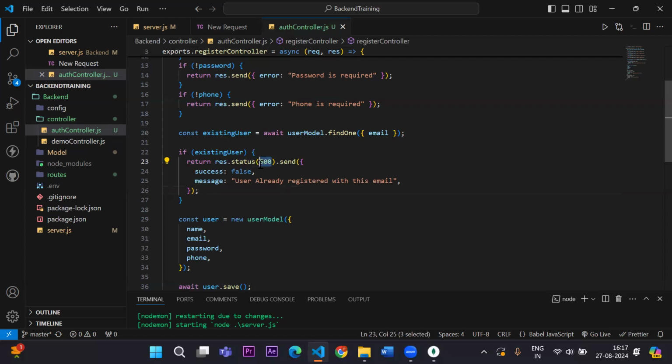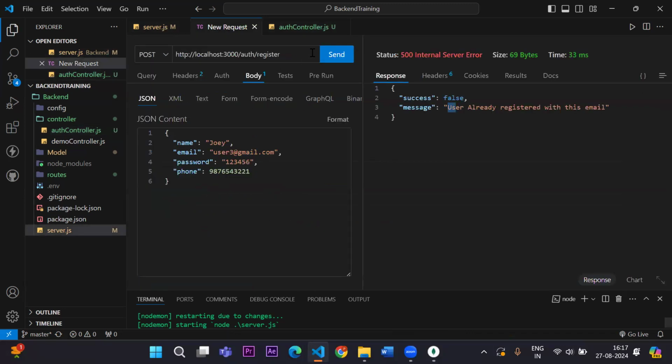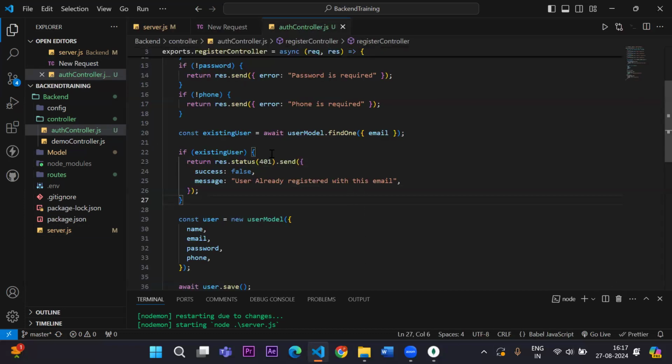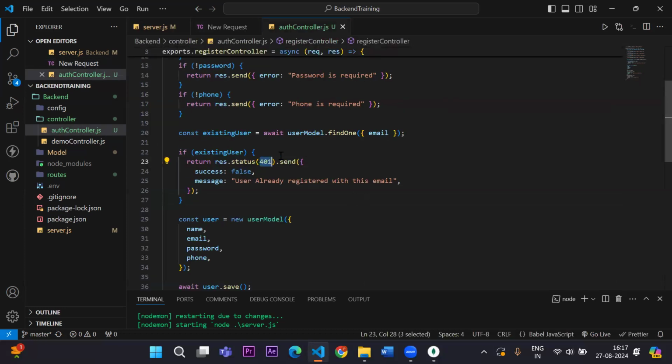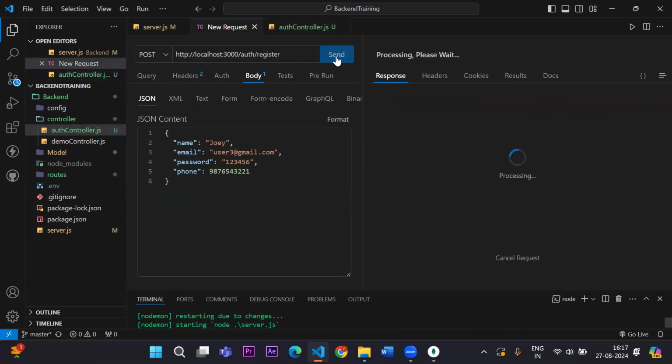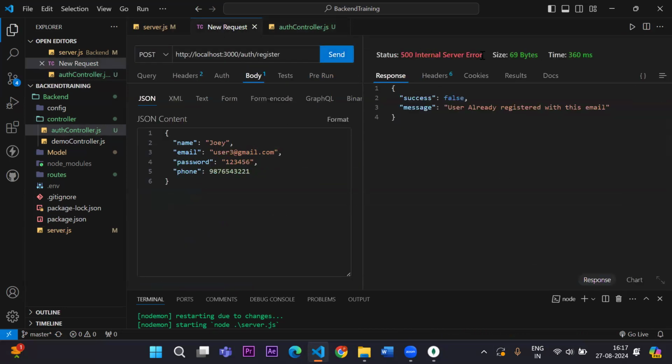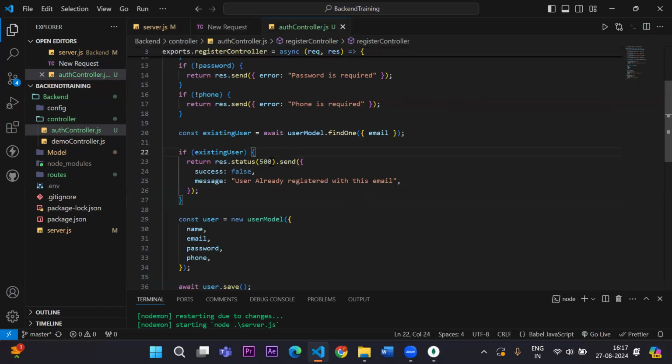You can add the status 401. Like 500 is for the server error you're getting, right? Yeah, success false, message: user already registered with this email. This message is coming right now. I changed the status to 401 and I am getting unauthorized right now. If I change to 500 and click on save, let's see what I get. I get internal server error. So it's not an internal server error.